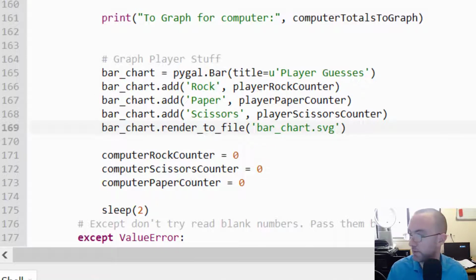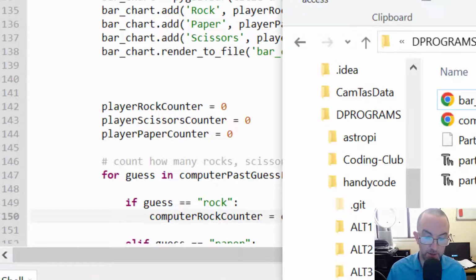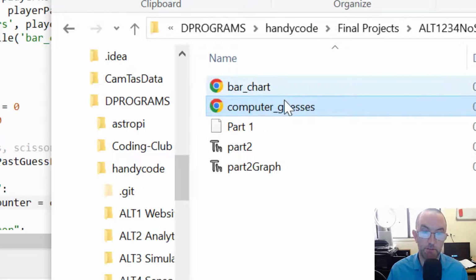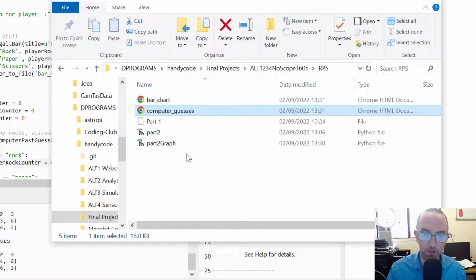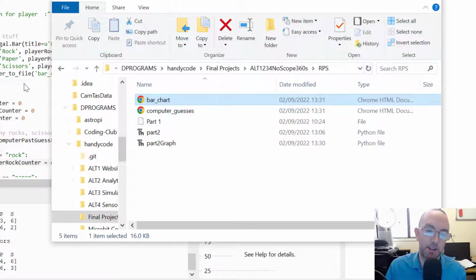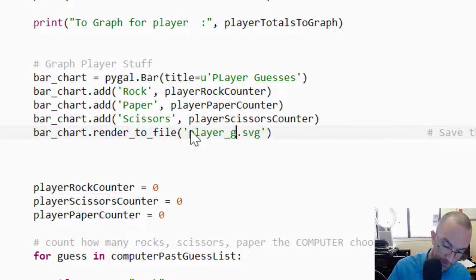Let me just fast forward that. So I've done that now, and after pressing it a few times I can check. I've renamed the computer guesses here, and there you go, there's the computer guesses. Computers are a lot more even because I actually just don't like shaking this. I'm probably going to pull the USB thing out. It's computer guesses. Deadly. So the player guess is still called bar chart, so I better change that to player guesses.